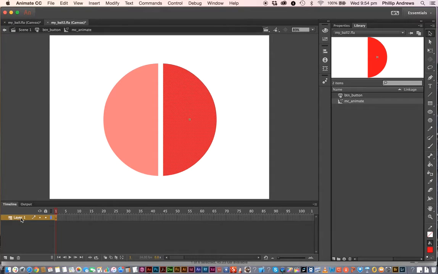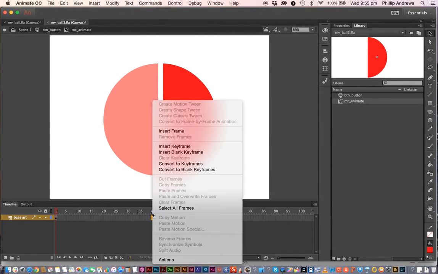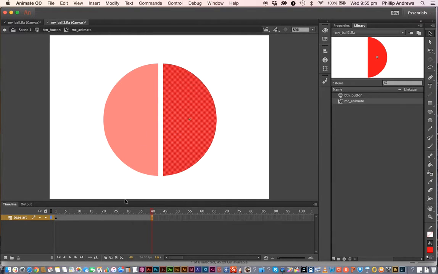I'm going to call this layer base art. It could be really whatever name you want. I'm going to come through here to about frame 40. That'll do. I'm going to control click on this and come up here and insert frame, not keyframe. I just want this to be visible for 40 frames. So I've got that, and the next thing I'm going to do is create a new layer and call this one ball. Let's hit the return key.